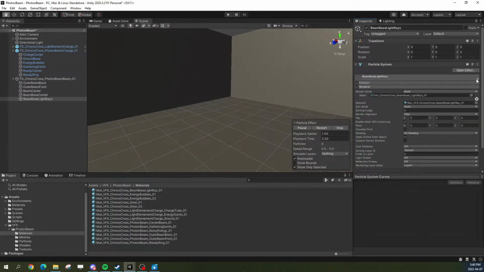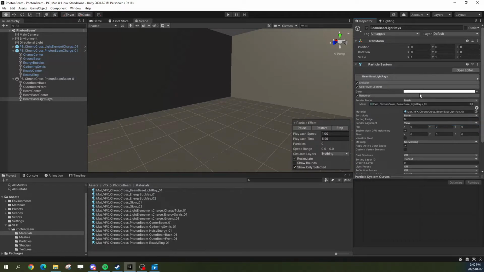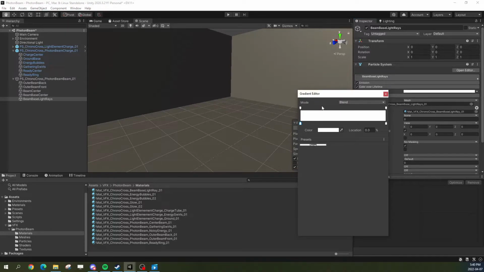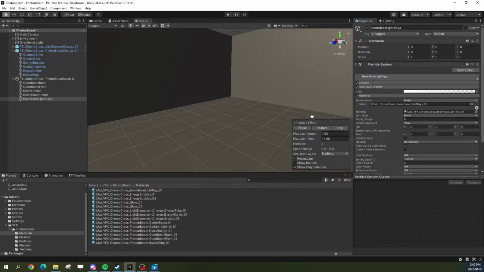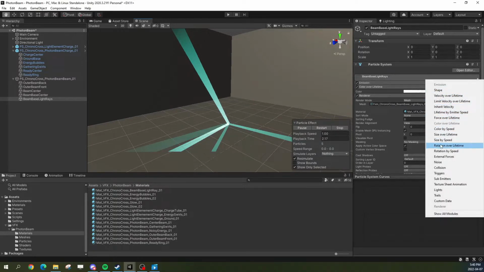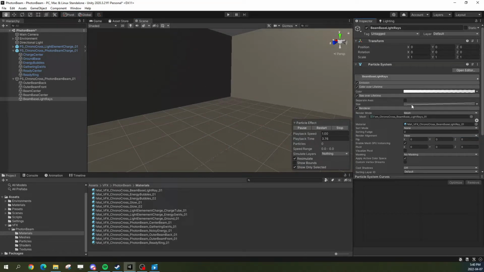Okay, now, color over life. Gonna make those fade out. So, you know what? Maybe not fade in. Let's just do it like this. All right, so they fade out. And let's animate their size over life as well. Yeah, this is looking pretty cool. But I'm gonna separate the axis.